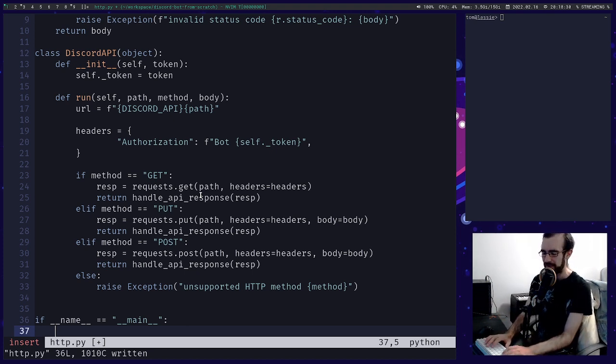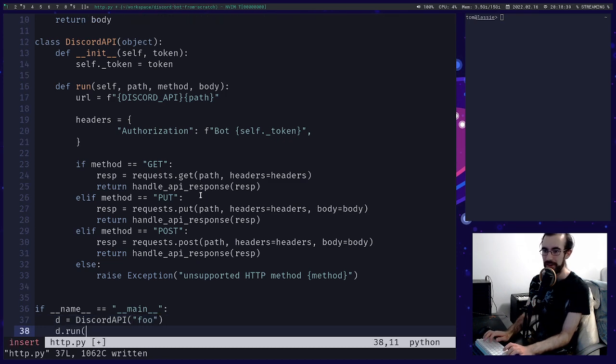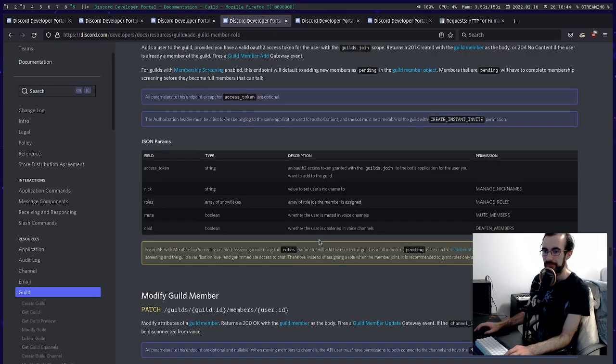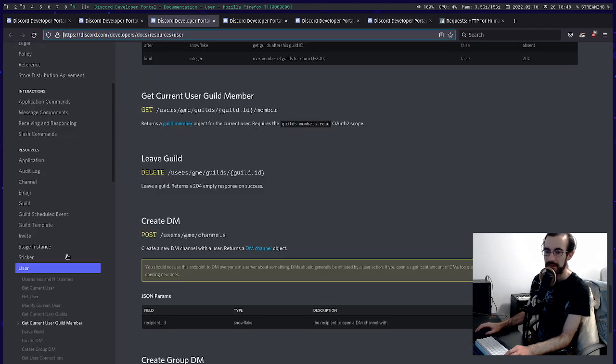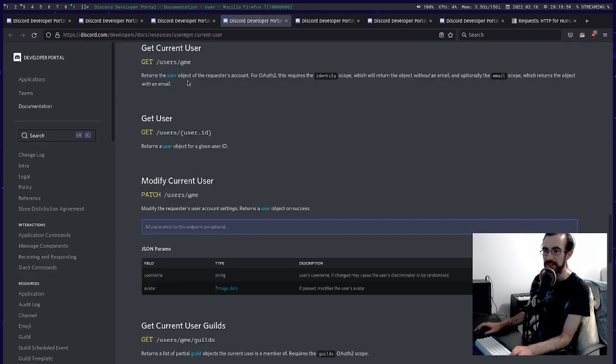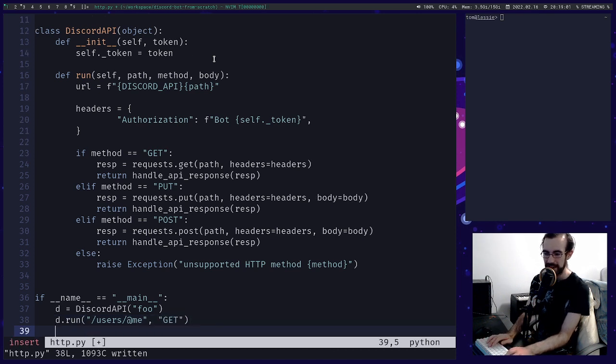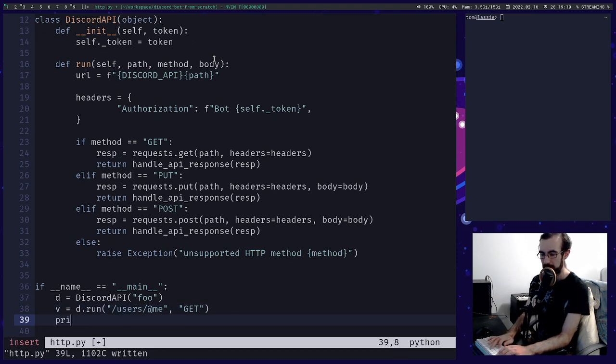So if our name's main, then we want to make a D, which is Discord API. We're going to have some dummy token that doesn't really do anything. D.run. We're going to try and get, what's a good path? Get current user. I think you can just go /users/@me. Users @me. And this is a GET. I need these defined as constants somewhere, but anyway. V equals, and then we'll just print V out.